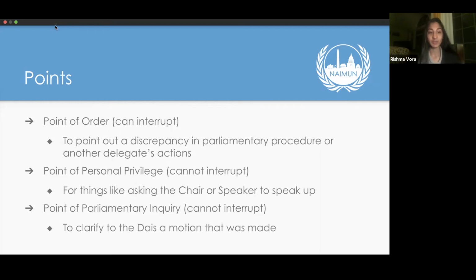And then we have point of personal privilege. That's something like it's super hot in the room or you need the chair or speaker to speak up. In that case, you can't interrupt the chair or speaker while they're talking. You would need to wait until there's a break so that you can raise that point.